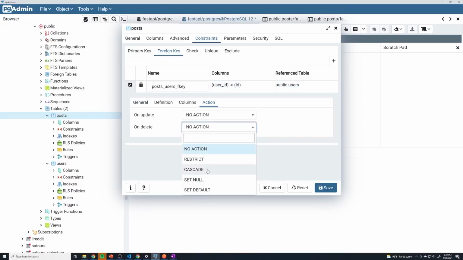One of the more common ones is Cascade. What Cascade does is, let's say I have a couple of posts that were created by a user with an ID of 7. If I delete that user, then Postgres will automatically go into my posts table and delete any posts that were created by that user. So that's one option, and that's what I'm going to use. However, we have other options as well.